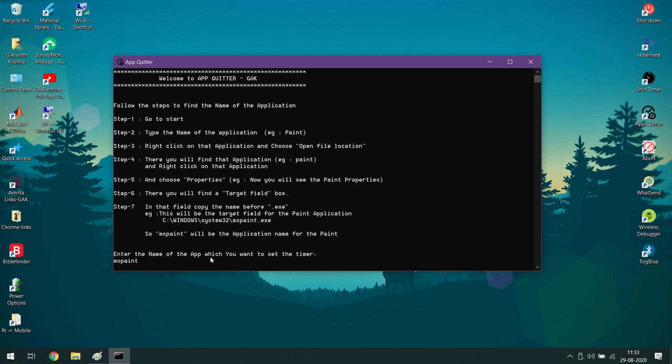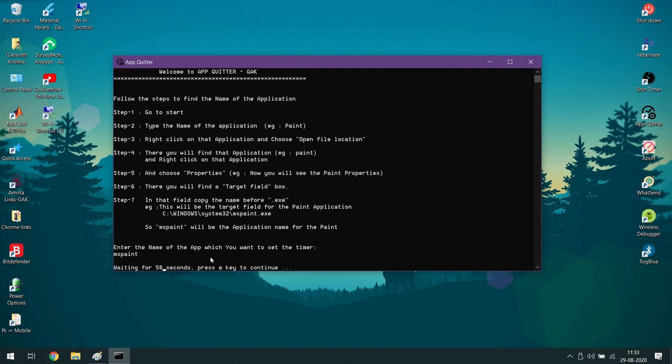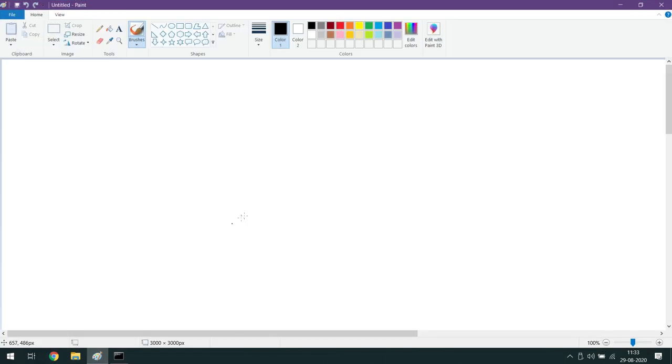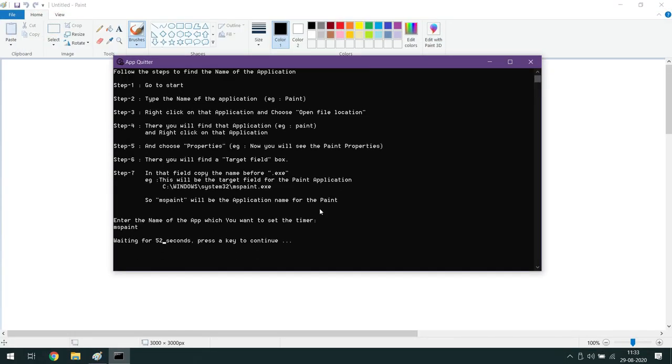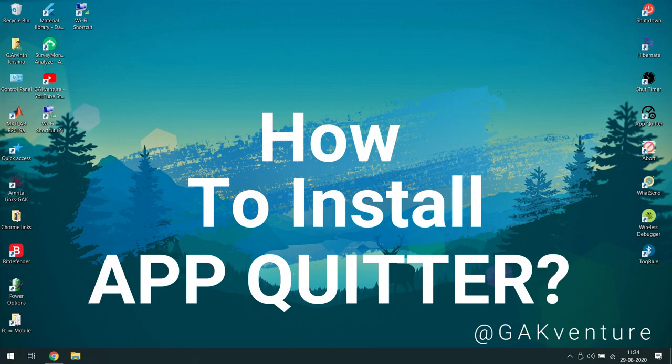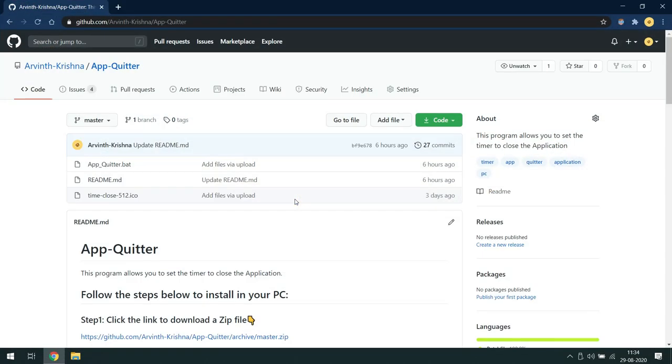Now I am entering MS Paint in the program, and after 1 minute, the Paint application will be closed. This is how we have to find the name of the application. Now let's see how to install AppQuitter on your PC.